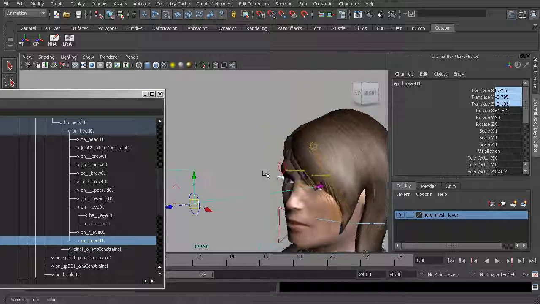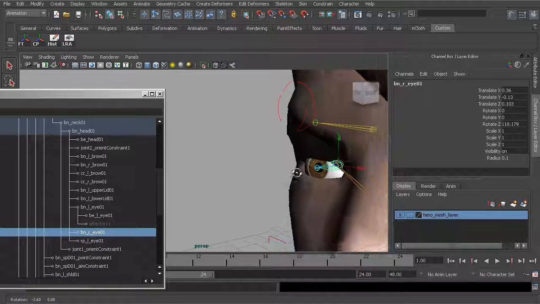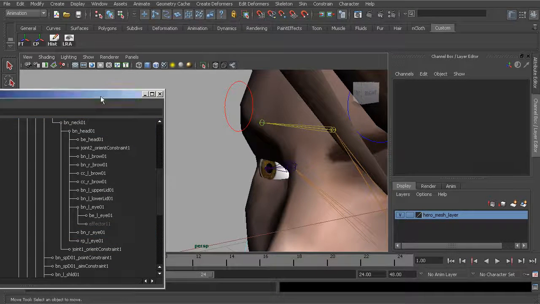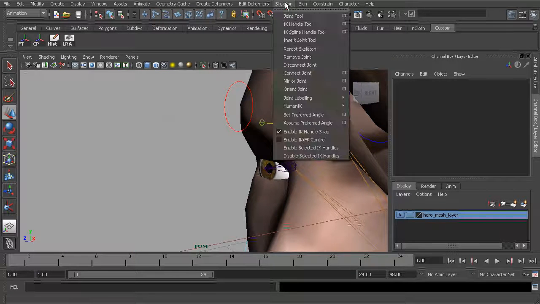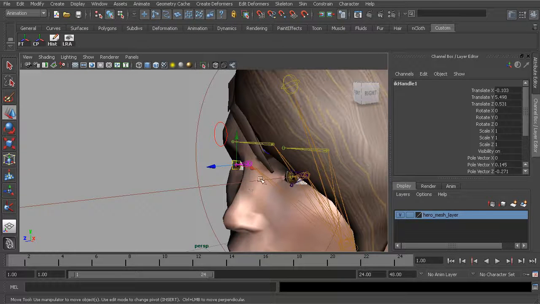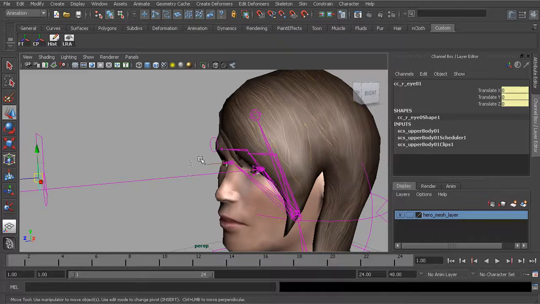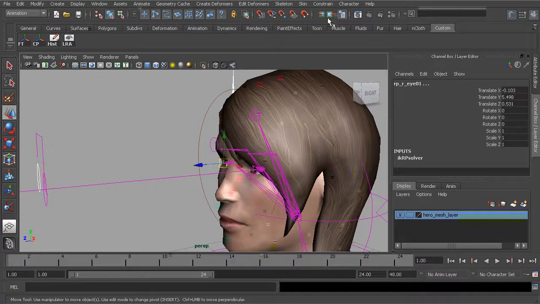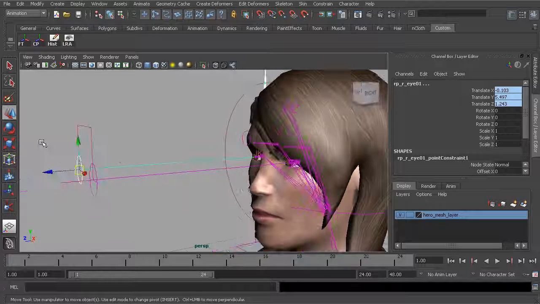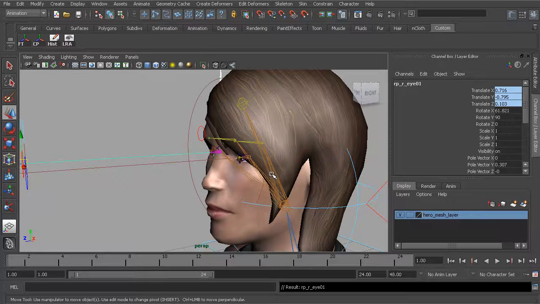Let's take care of the right eye. We'll grab our IK handle tool. I'll minimize the outliner. Go ahead and apply the IK. Rename this handle to RPRI01. Let's add our point constraint, and parent the handle to the head bone. Okay, great.